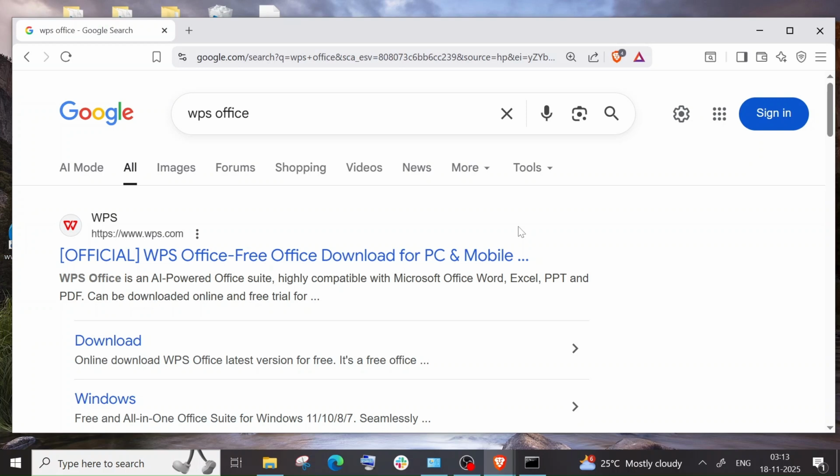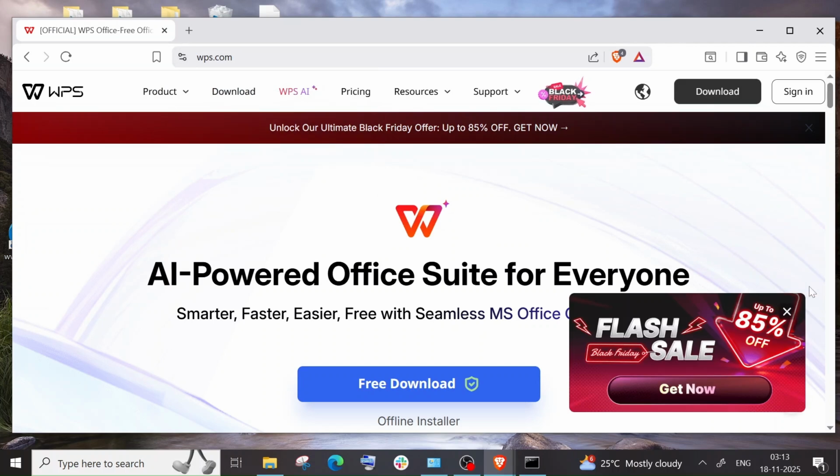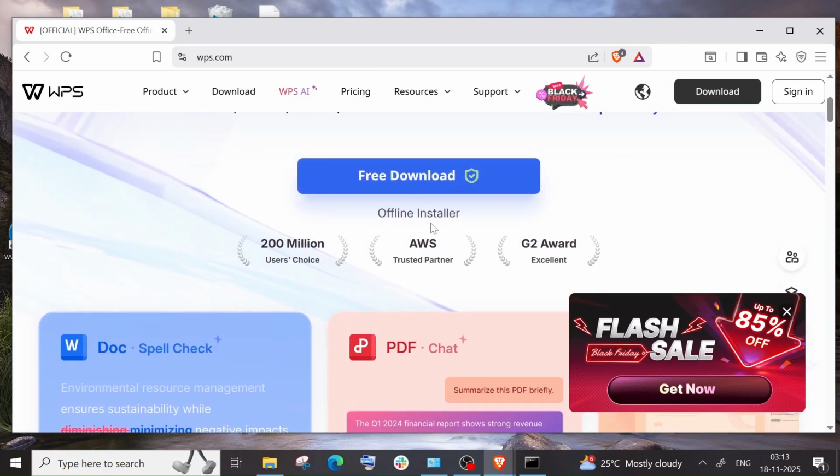First thing, just Google WPS Office. We will be having the official link saying WPS Office free download. Click it. We will be having the AI powered office suite for everyone and along with the free download option. So just click on it.